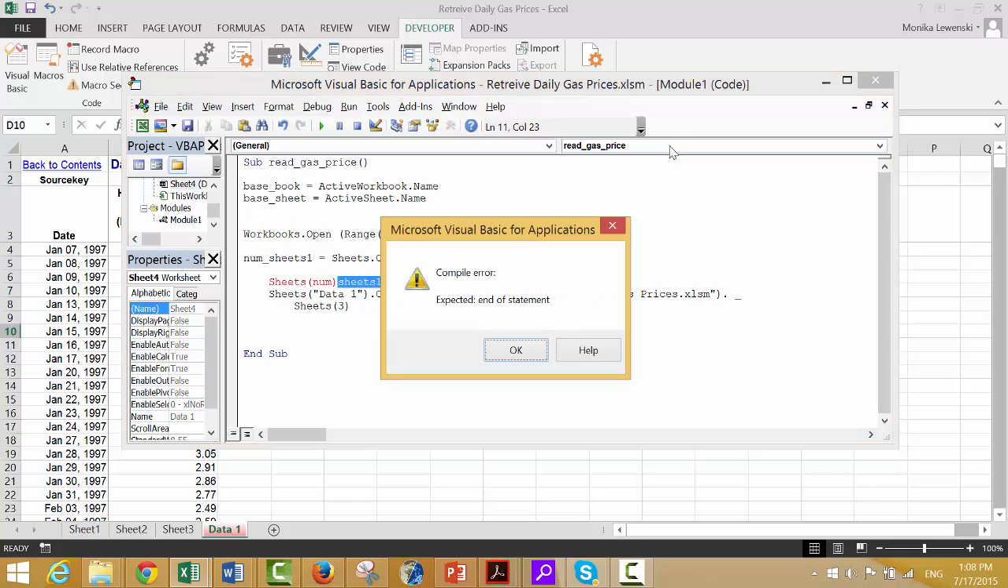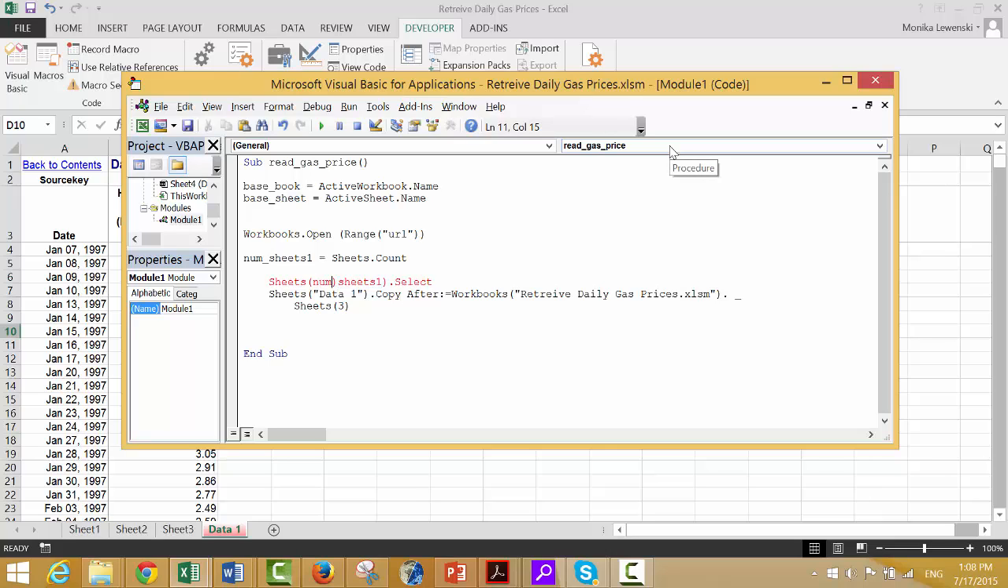Okay, and then let's put numSheets here. Okay, and then we need Sheets. We can just put the same thing.